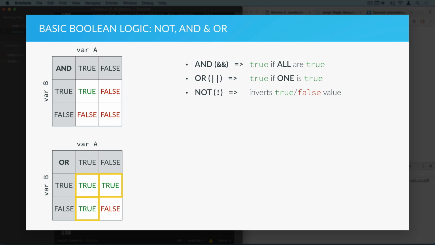And then there's also the not operator, but that's a really simple one. All it does is to invert the true or false value of a variable. So if variable a is true, then not a is false. And if a is false, then not a is true. Easy, right? So let's just look at some examples right now to make it more clear.